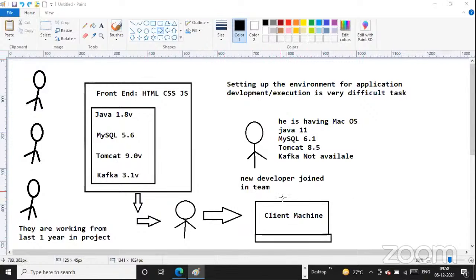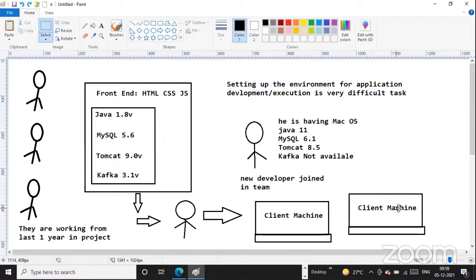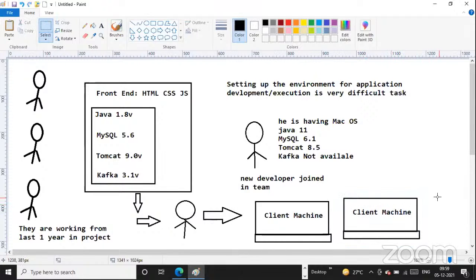Now, say we have spent 1 week and done all the software setup in the client machine, and we have deployed. Okay, working fine. Tomorrow, the client says, man, in one system you have deployed, can you deploy the project in another system also? The client now has 2 computers. Client machine 1, this is my computer, and this is my wife's computer. Please deploy the project in my wife's computer also. Then again, what do you need to do?